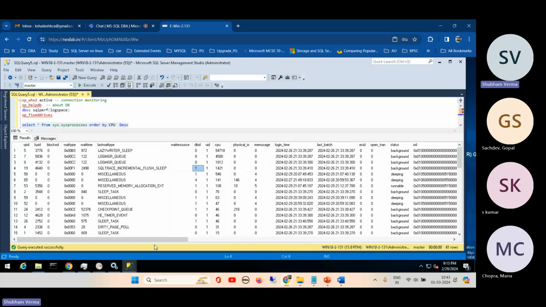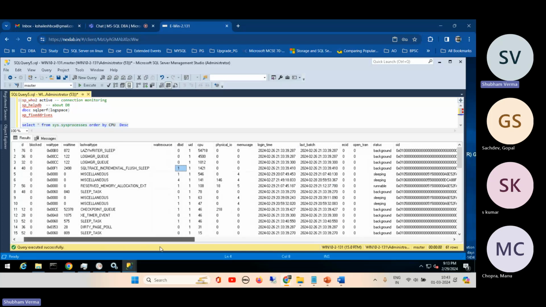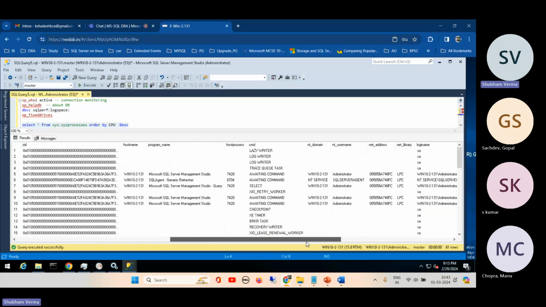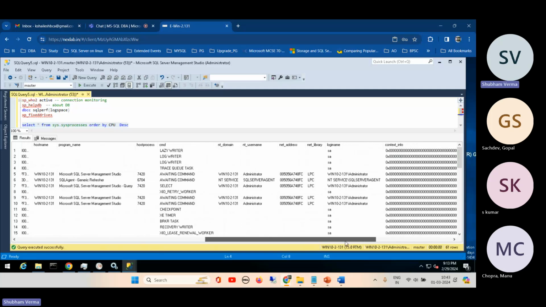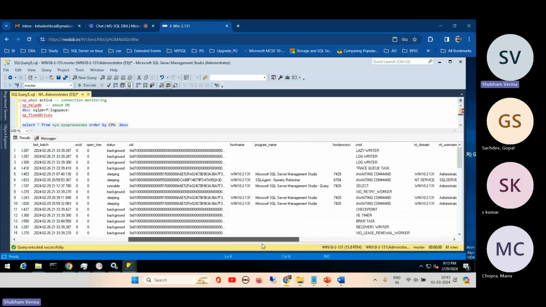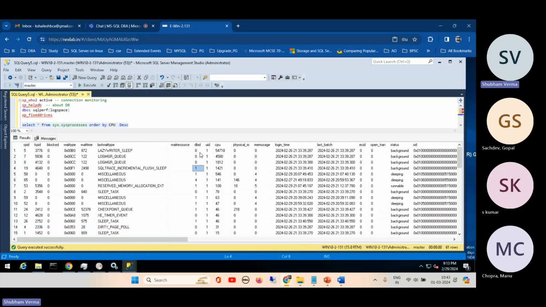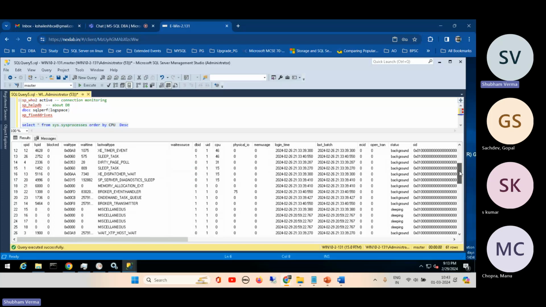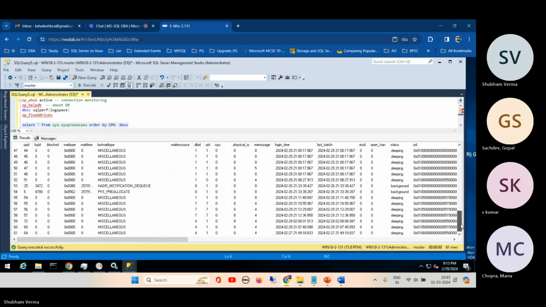I think it's not showing the database name here. We can make a join and see that. We have to make a join between sys.processes and sys.databases, so we can get the database name also. So 0 means resource DB, 1 means master DB, 4 is temp DB, and 5 is a user database. I can check if there is any ID 5.